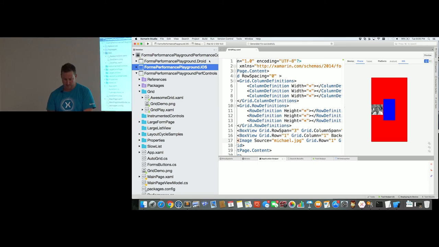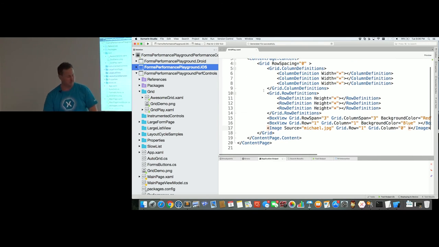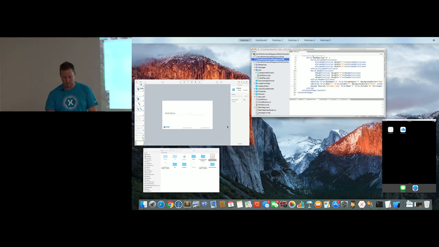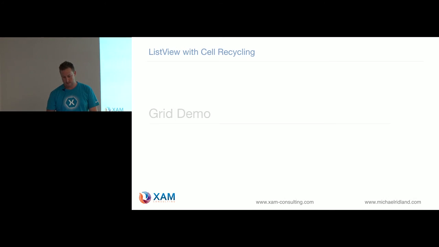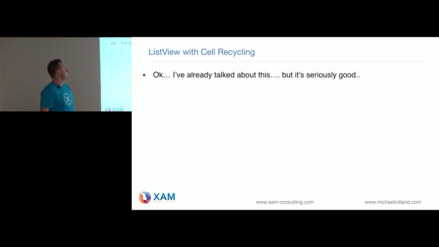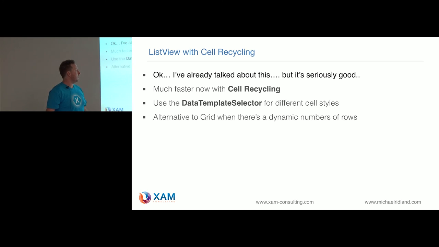So the cool thing about a grid is it's fairly easy to put together views and know that they're not going to cause too many layout cycles if you're using the correct configurations on your width and your height. But there's definitely improvements that the grid can do, so you should watch this space. I've got something that I want to build, but I just haven't had time to build it yet. And as I mentioned before, the list view cell recycling is awesome. Always use a list view. I reckon about 50% of the pages that I build in an app always have a list view with cell recycling. And it can make your app super fast.